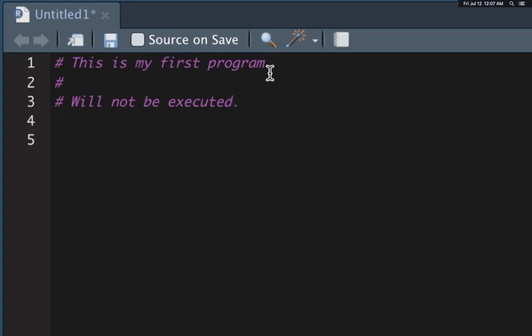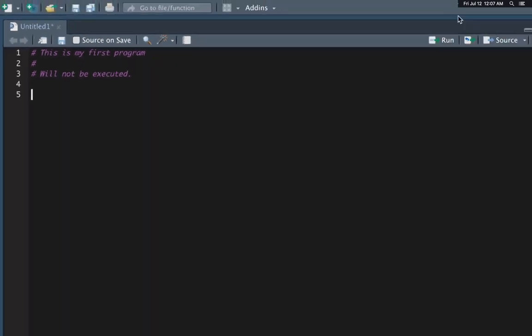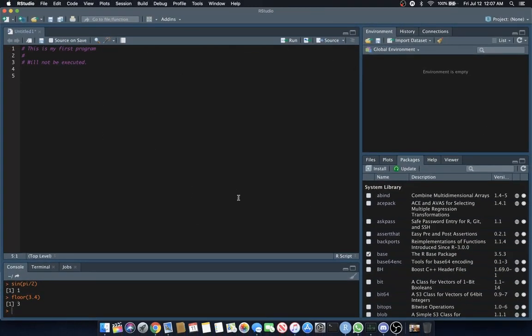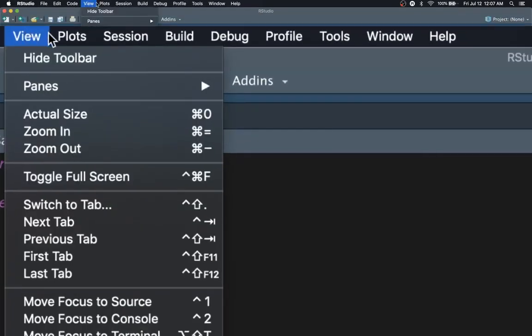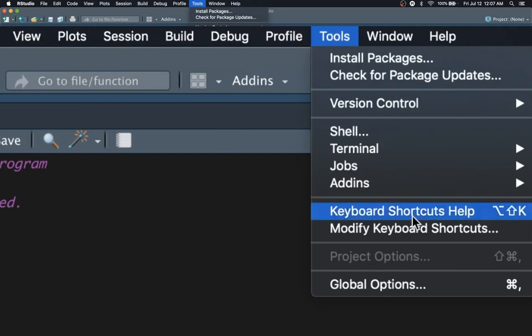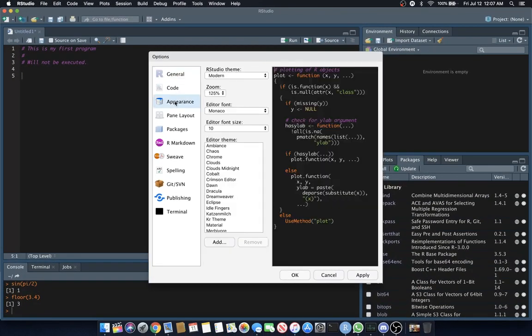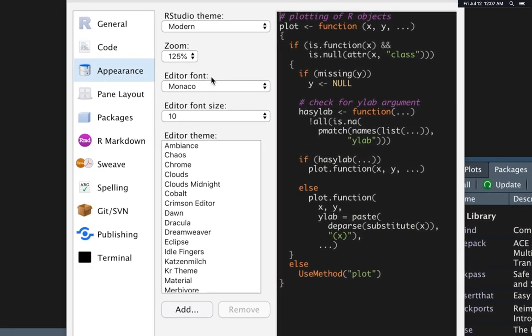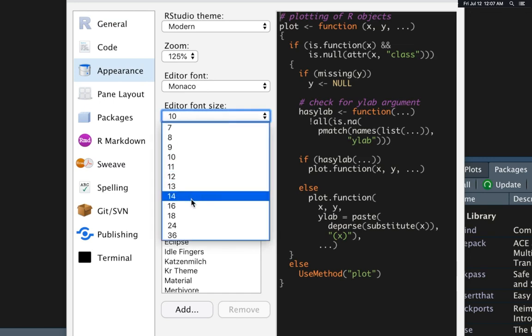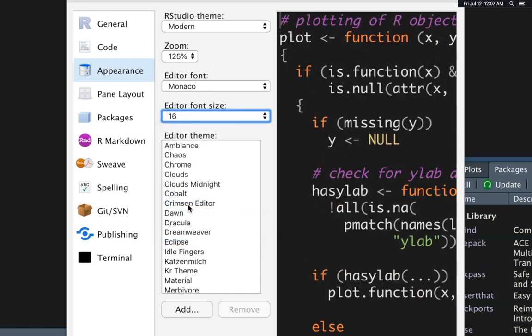On the left-hand side, you see the line numbers, and you might have a different theme than I have. I have a dark theme with purple. If you want to change that, let's go to Tools, Global Options, and then you'll see Appearance down here. To make this easier to record, I'm going to increase the font size to something more manageable for you all to see on the screen. Then you'll see all kinds of different editor themes.